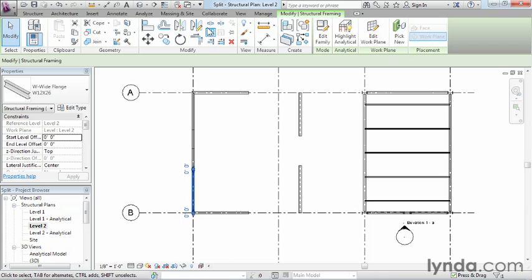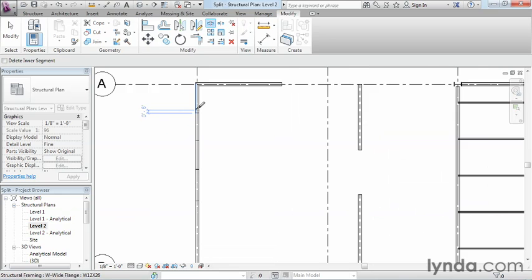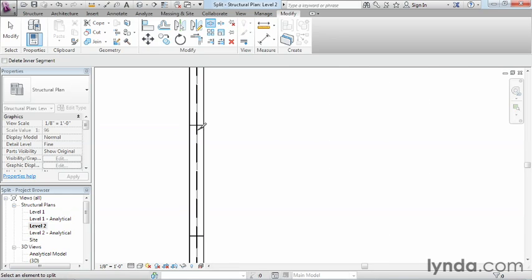Next, we'll need to come up to the split tool. I'm going to clear out delete inner segment because I don't want this gap in between them right now. You pick a first point, and now once you've done that, it's automatically split this into two entities.